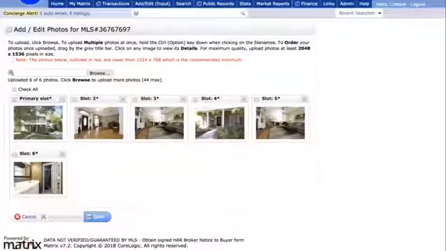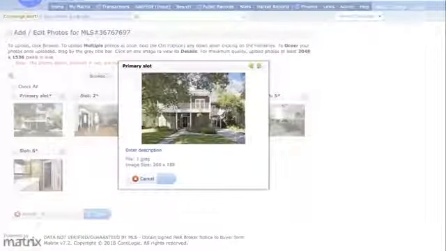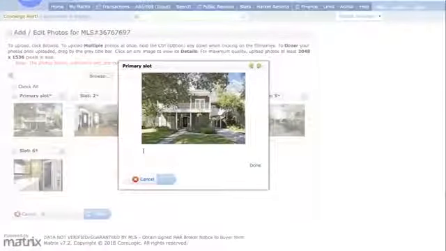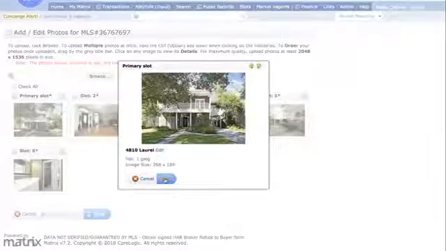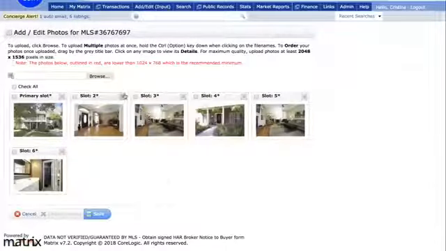Now, let's say I want to add some captions in. If I click on my photo here, and this is my primary slot, I can go ahead and enter a description, whatever my description is, hit done, and then hit save. Okay, so I've added that one.